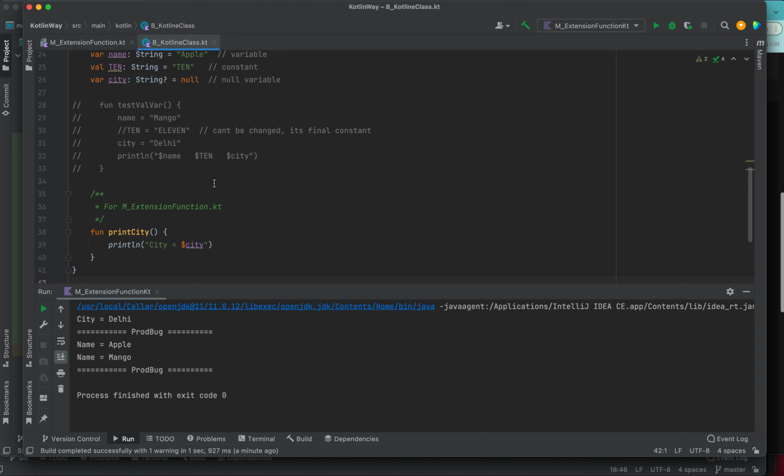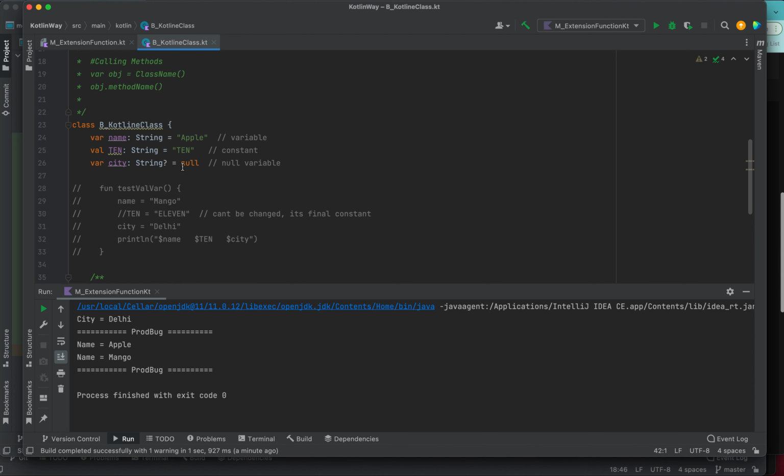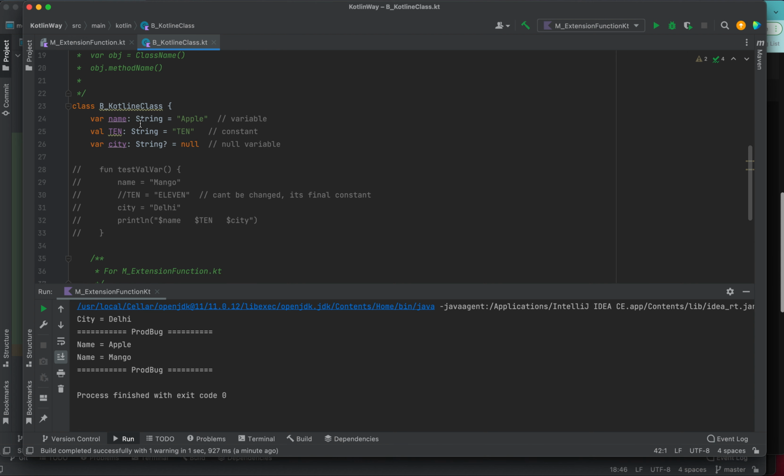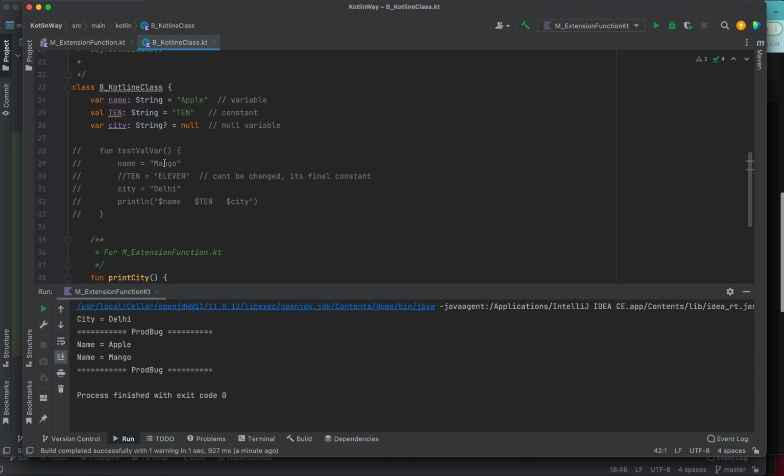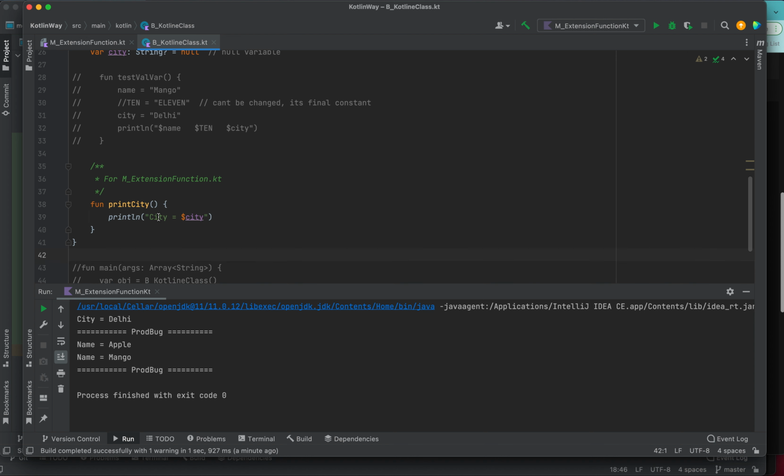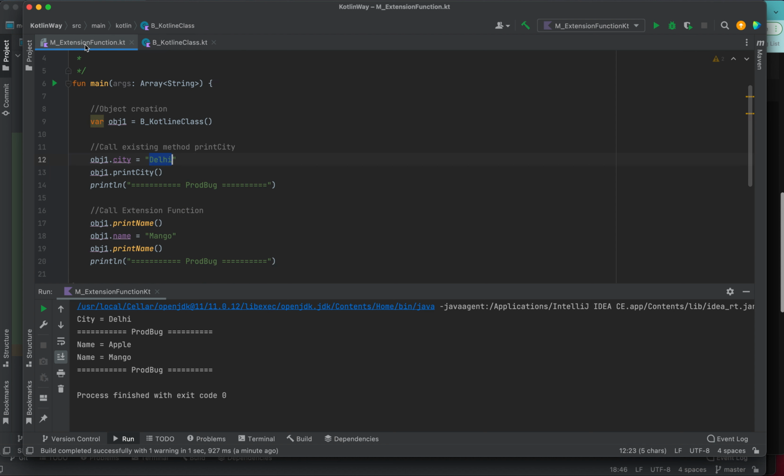Now this is the exact legacy code, like name and city. City is null, and I am printing the city here. So let me rerun the code once again so we can compare the output.